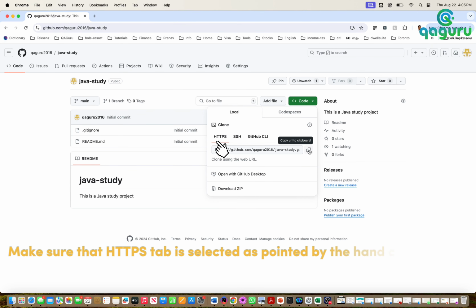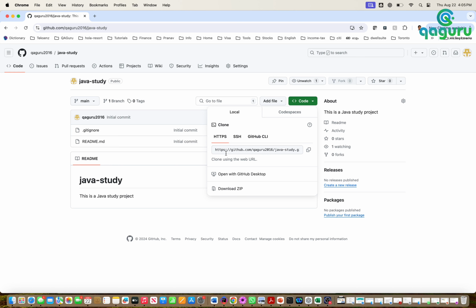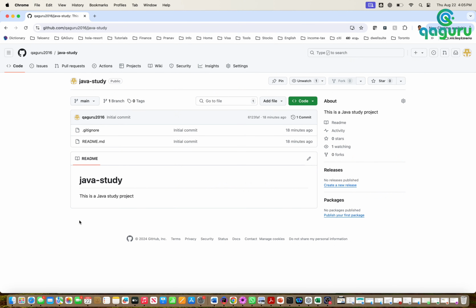Okay, and there's a copy button here. You just click on this copy button so that this URL is copied to the clipboard. Okay, now you'll be able to paste it wherever you want. So we got the URL to this repo, the repo that we created, Java study, and let's go to one location in your machine and let's clone it.